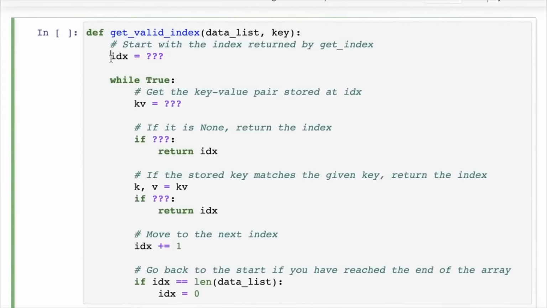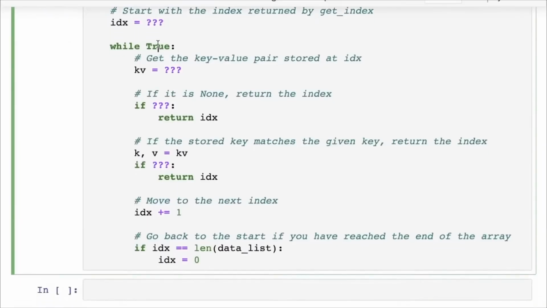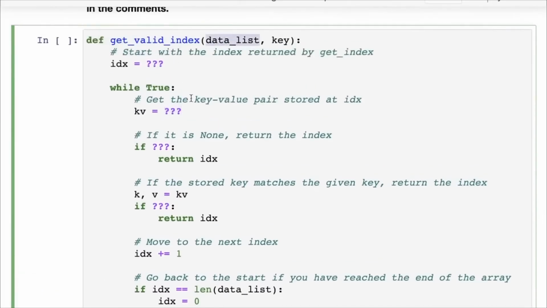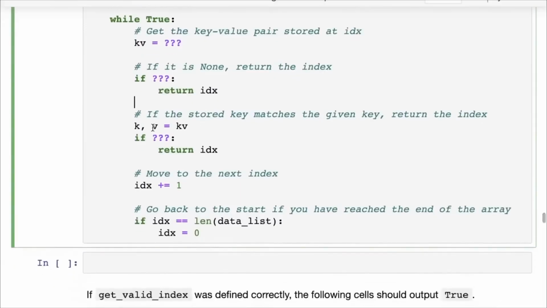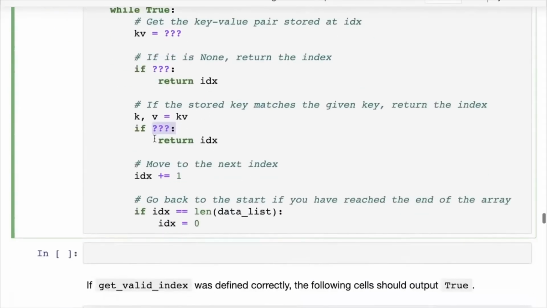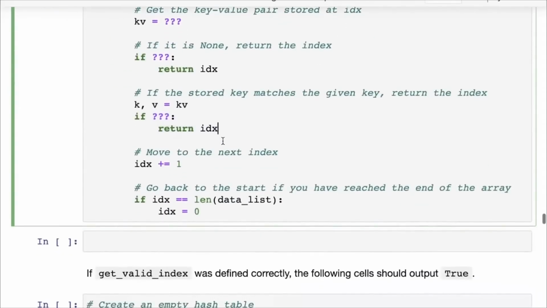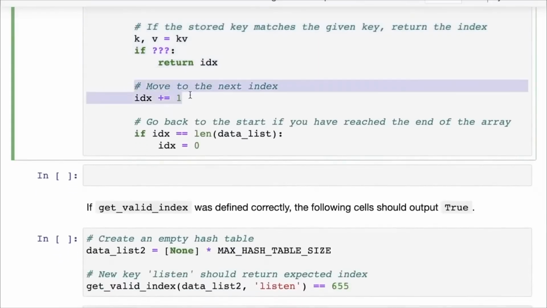You will start with the index returned by getIndex, then while true, because we don't know how long we may need to iterate, get the key value pair stored at the index. It's simply a question of putting the index into the data list and getting the key value pair. Now, if the key value pair is none, which means that there is nothing at that index, it is empty, that's great, we're done. We can simply return the index. On the other hand, if it does have values, then we get the key and value out of it. If the key matches the key that we want to store, great, then we can return the index once again. If neither of these hold true, we move the index to the next position.